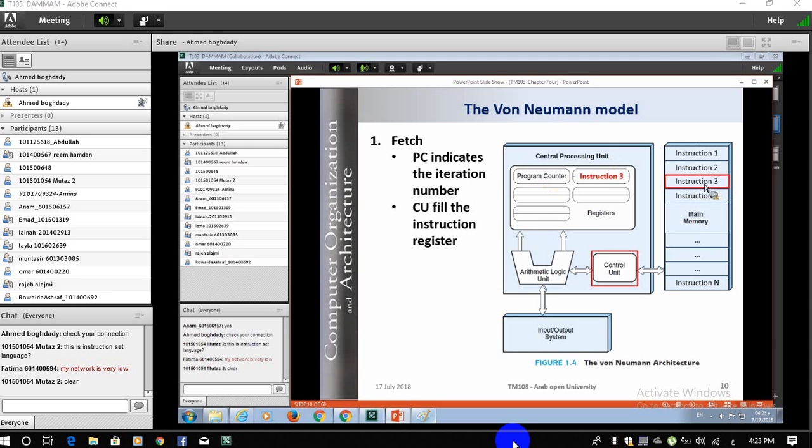So we will load instruction number 3 inside the CPU. What will the program counter value become once we fetch it? 4. It is directly increased by 1. Sequential execution. So the program counter becomes 4.